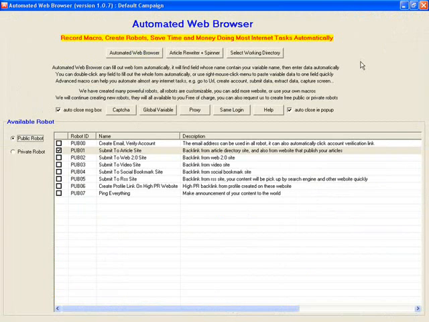Okay, in this video I have shown you how to use the automated web browser in this software. That's all for this video, and thank you very much. Have a good day.